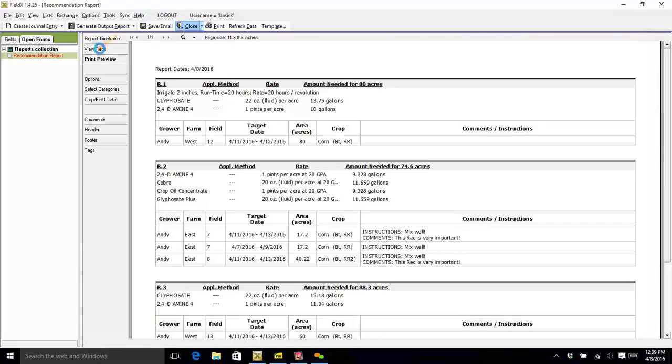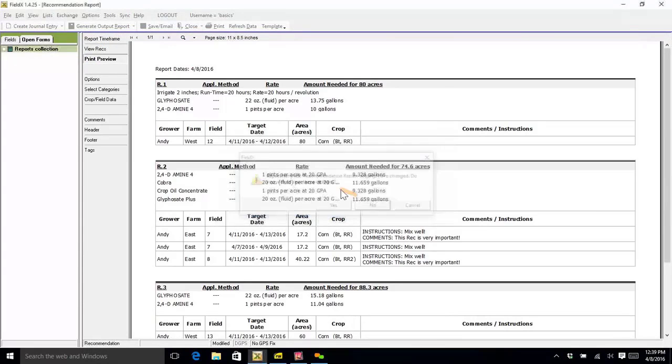So let me close out of that. I'm not going to save the template.